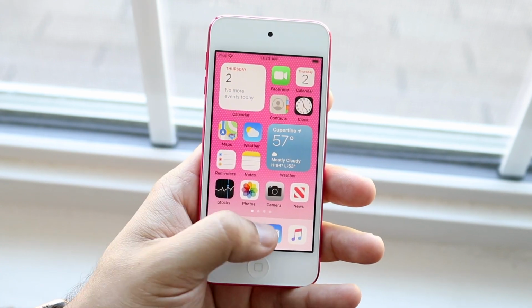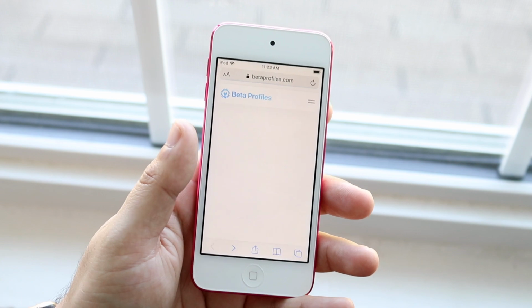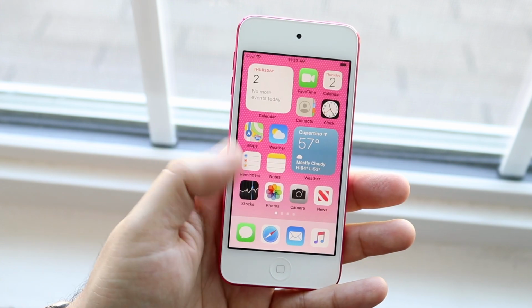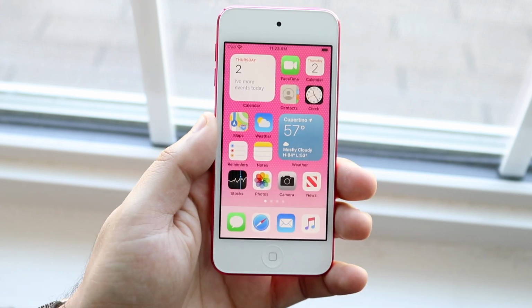Now the other thing we have is picture-in-picture, which I've showcased a billion times, but there's really no point in showcasing anymore. Basically, it just shows you a little display thing right here of whatever you're looking at.